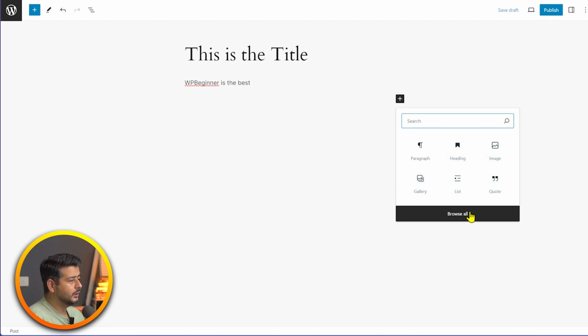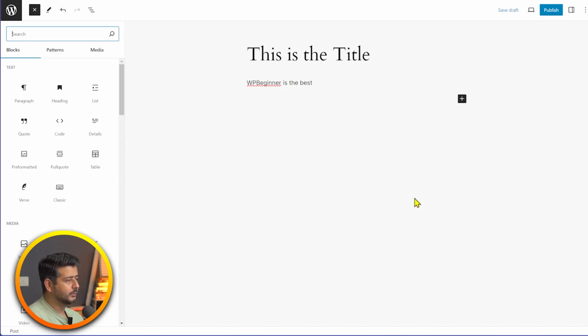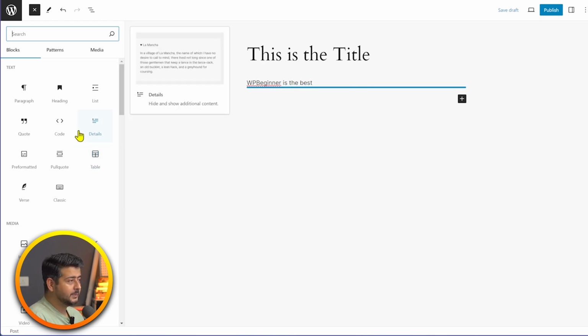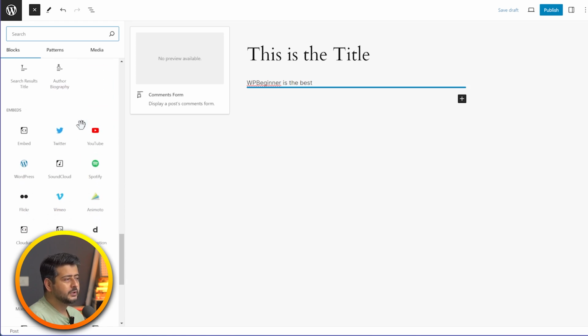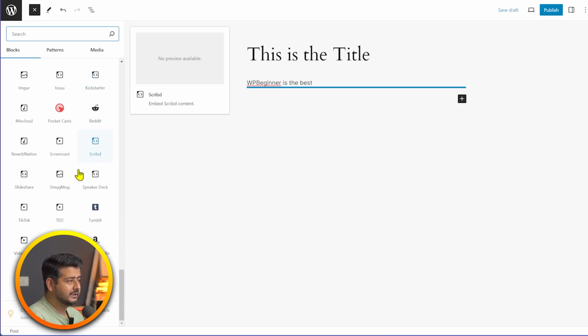If I click browse all, it is similar to me clicking this button, which is also called the block inserter. So if I click the browse all option, you'll see the toggle menu from the left opens up. And this gives you option to see all the blocks and add them to your website. There is an overwhelmingly large number of blocks, but don't worry, you don't need to understand and remember every single block.